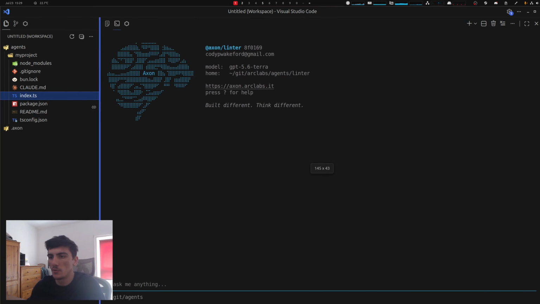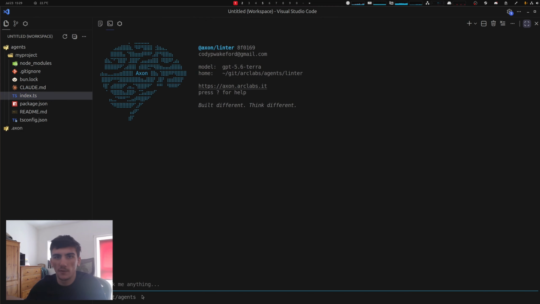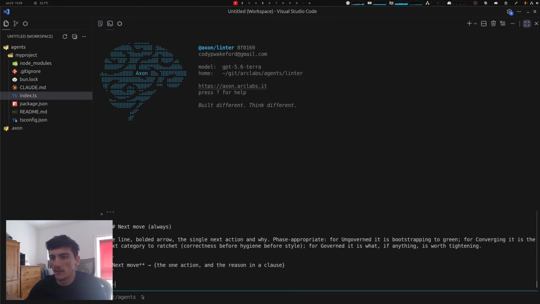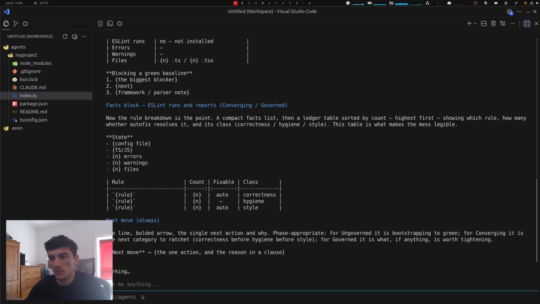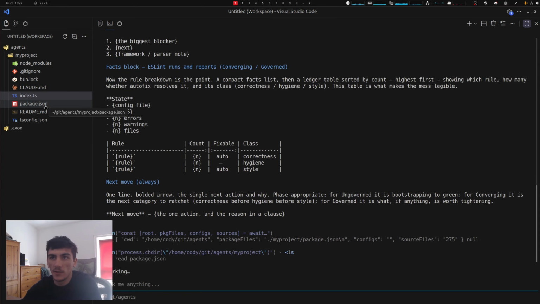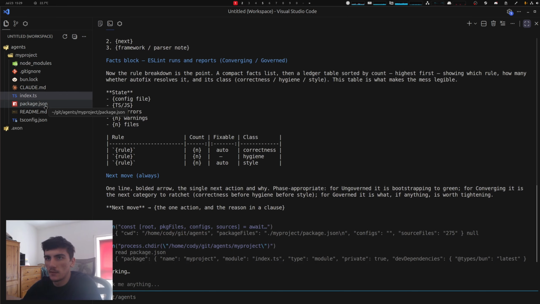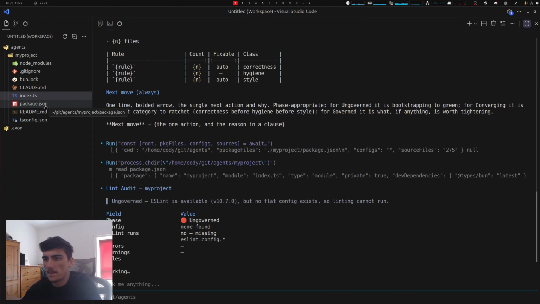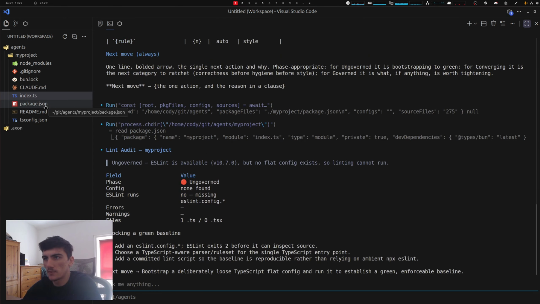So to show you where we're at, I'll run the final agent that we'll be building today. I'll just give it the audit prompt. It's going to go over the project and check the baseline state to see how good it is. Okay, perfect. So it's found it's ungoverned, which basically means that it's not yet been set up. So this is essentially what we're going to be building today.